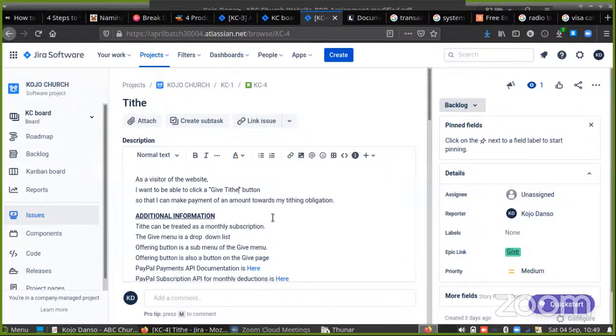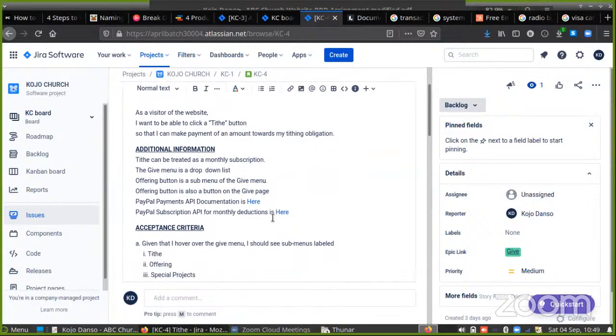Okay. Would this make sense, say, if I want to be able to click a give tithe button? No, so it's just supposed to be tithe. We are just addressing the feature for tithe. So okay. And of course, even at the expected benefit, you stated it over there, so that I can make payment towards my tithing obligation, right? So that's the tithe we are addressing here. Okay.